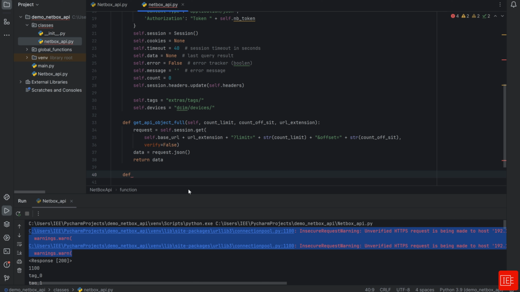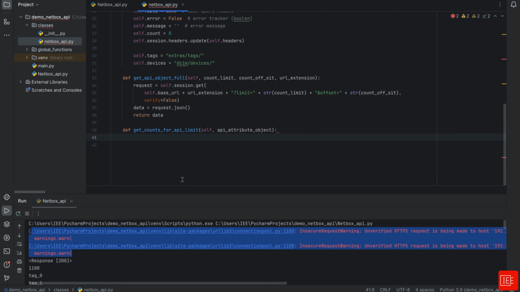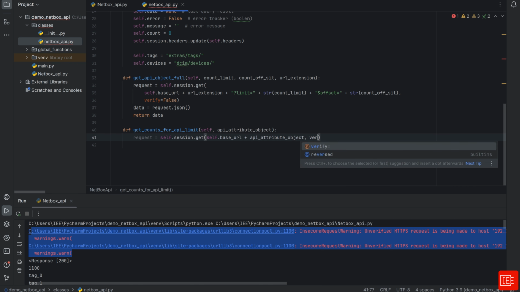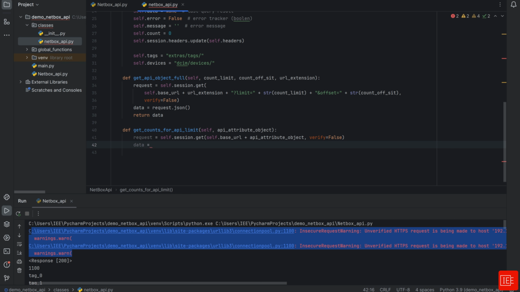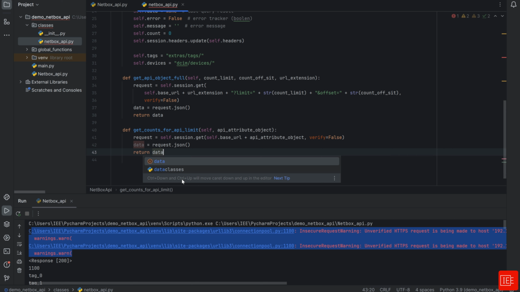So what else I'm going to do, I'm going to also create another function, and I'm going to call that function counts_for_api. And inside there, I'm going to say api_attributes. And in here, I'm going to say requests equal self.session.get, the URL plus the API object. I'm going to say verify equal false. And then after that, I want to get the data from the request in a JSON format. And I will return the count of that data.